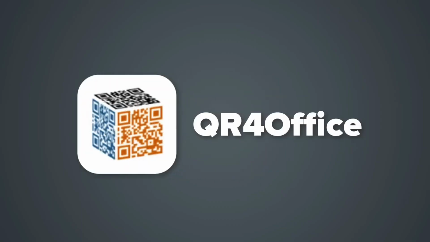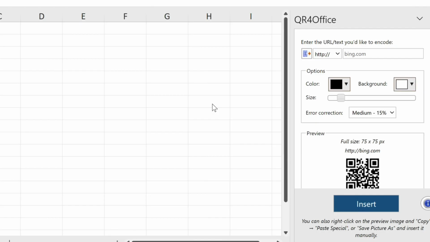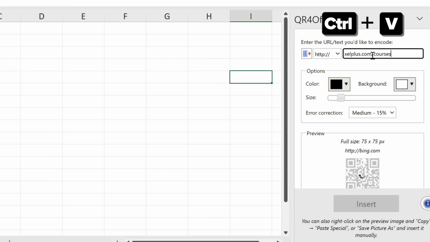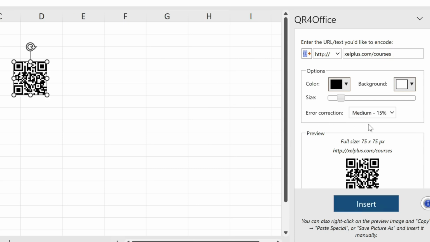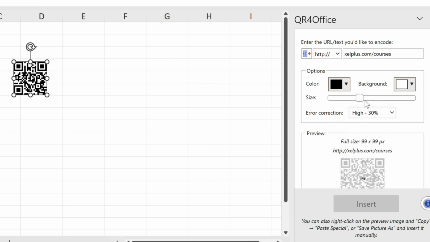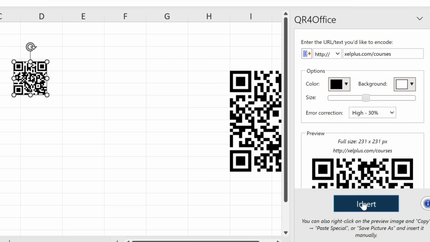Next up, we have QR for Office. This add-in enables you to quickly transform your links into QR codes that you can insert into your sheets. All you need to do is provide the link. I'm just going to paste one here, and it generates a QR code on the bottom, and quickly insert it in my file. You have options for improving the quality. To go with high quality, you can increase the size and insert the version of your choice directly in your file.